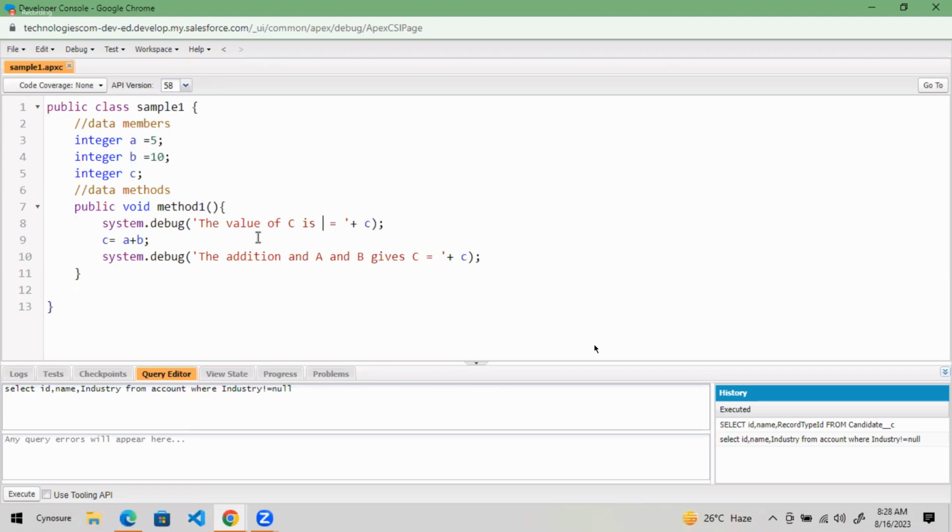Okay, fine. You are telling some answer. Whether that is correct or wrong, how can I test? I need to execute. How can I execute? This is an Apex class I have written. How to execute this Apex class?